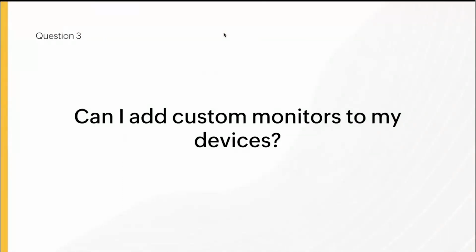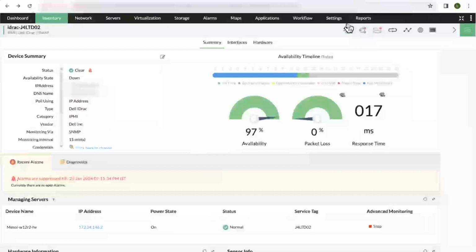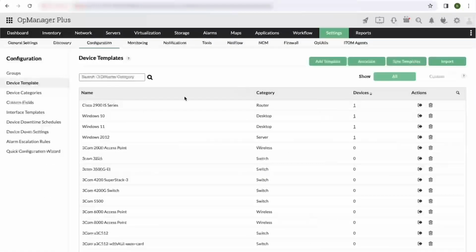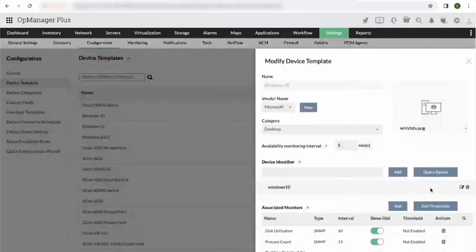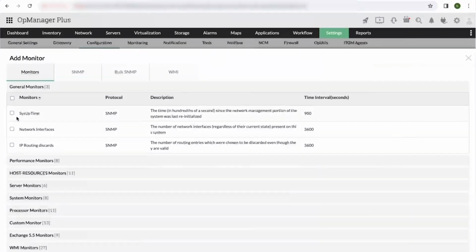So can I add custom monitors to my devices? Yes, OpManager does let you add custom monitors. Let's see how it's done in the product. Once you click on settings, under configuration, you have device template. Let's choose a particular device template. If you want to add a new monitor, just click on add, and you have all of these predefined monitors here.